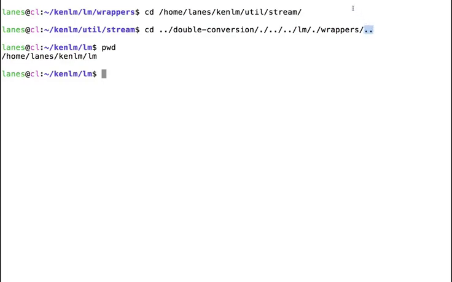Dot dot refers to the parent of the current working directory. So dot dot slash double conversion slash dot dot slash dot dot slash lm slash dot slash wrappers slash dot dot refers to home, lanes, kenlm, lm.